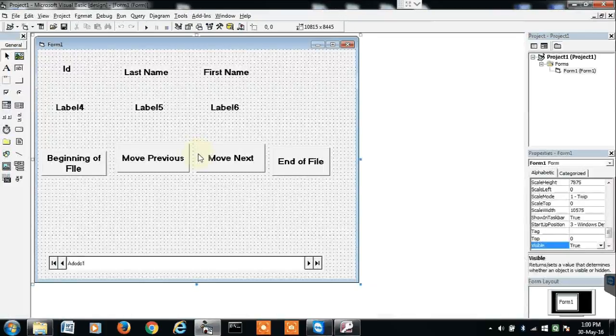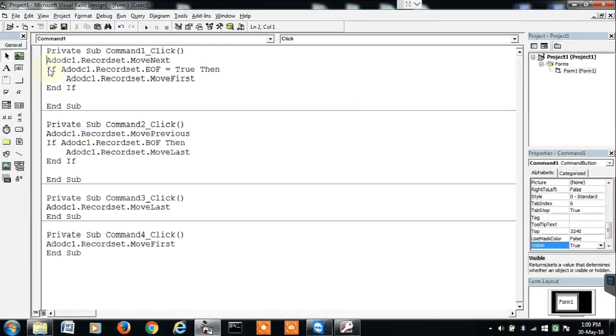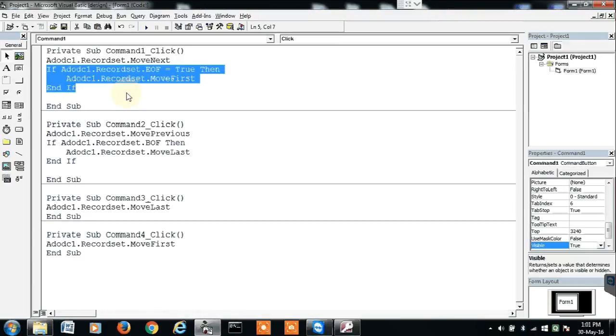So what was the error actually? Well, first I was executing these lines. If it's at the 9th record and I do move next, it's not technically at end of file, it's at the 9th record, right? What I want is when I click on move next again, it should move to the first record. But when it's at the 9th record, it is still a record, it's not end of file.